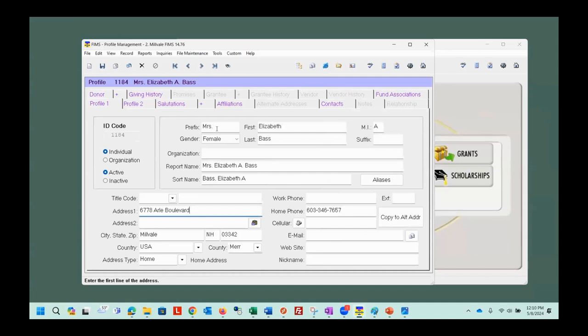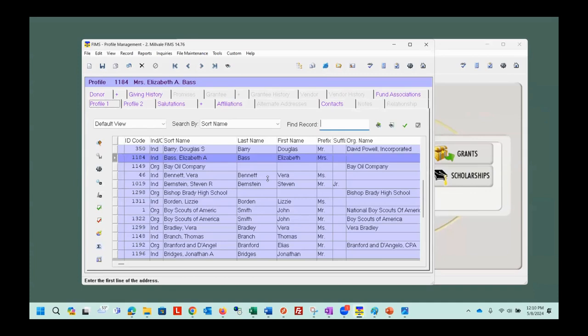Another one is your F3 key. The F3 key will bring you back to the data grid, depending on which module you're in. In this case, I happen to be in profiles. It brings you back to the screen where you can actually search for another profile.